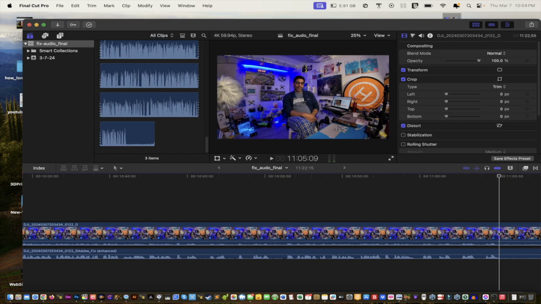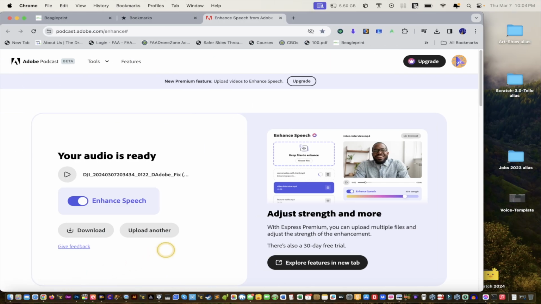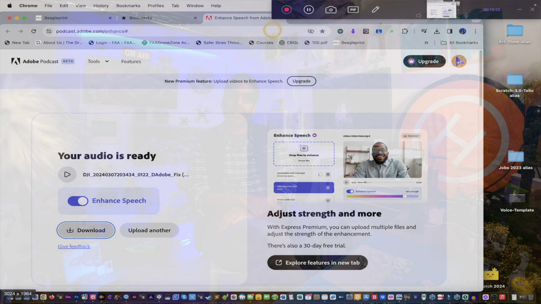And there you have it, guys. How to fix your audio if you forget to turn on your mic and it's just being recorded directly into your camera, and you want that professional sound. Apparently, you can get that professional sound for free. Even if you don't have a DJI mic, you just go to the Adobe AI, upload your file, and just work with it from there moving forward. Kind of neat, huh? It does sound better than it did before.